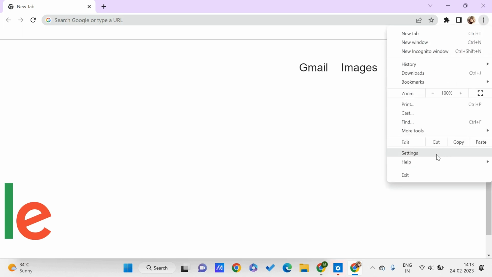So let's say that you have many saved passwords on your Chrome browser, and you want to delete them. In such cases, what you can do is hover onto the three dots that are on your top right corner. Click on it and here you can find the settings part. So click on the settings.